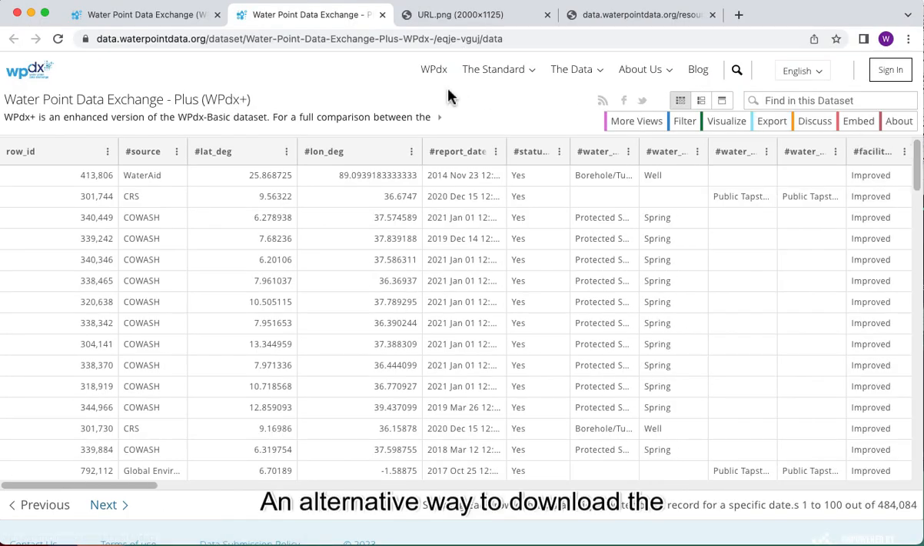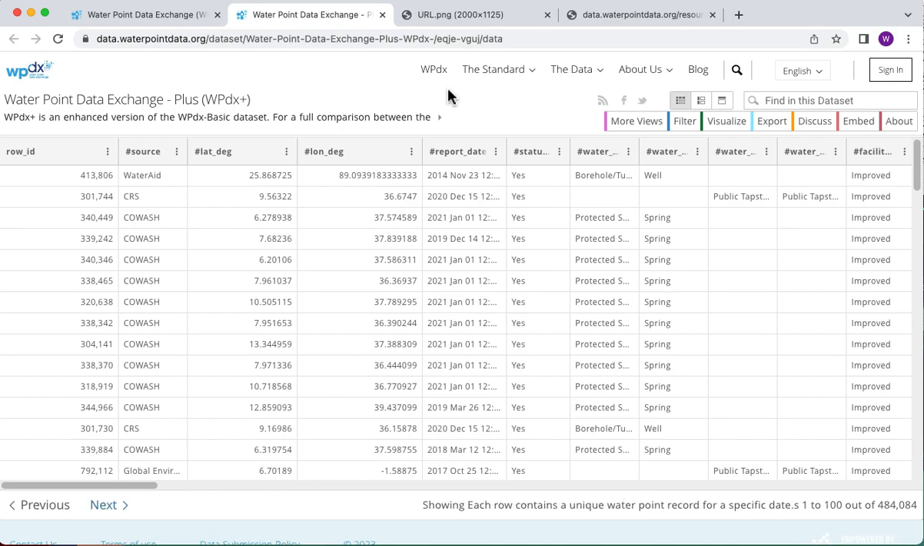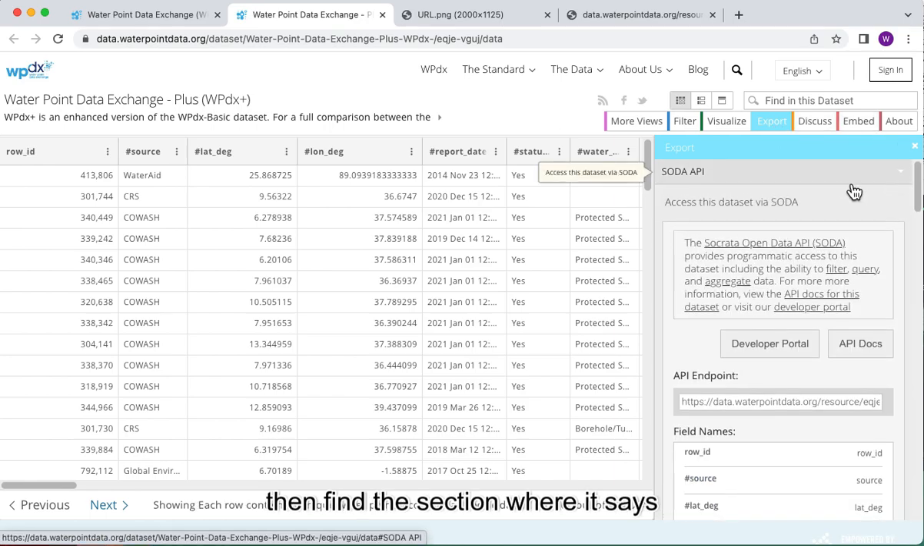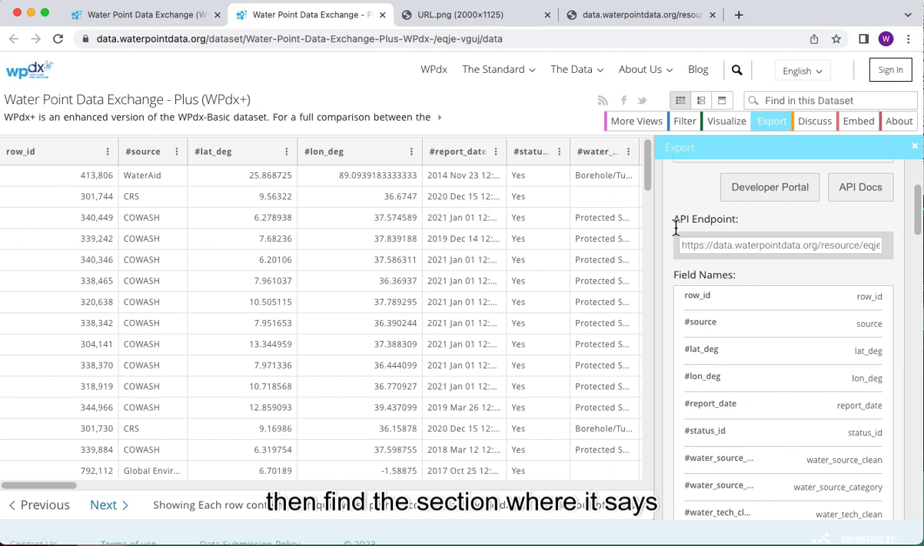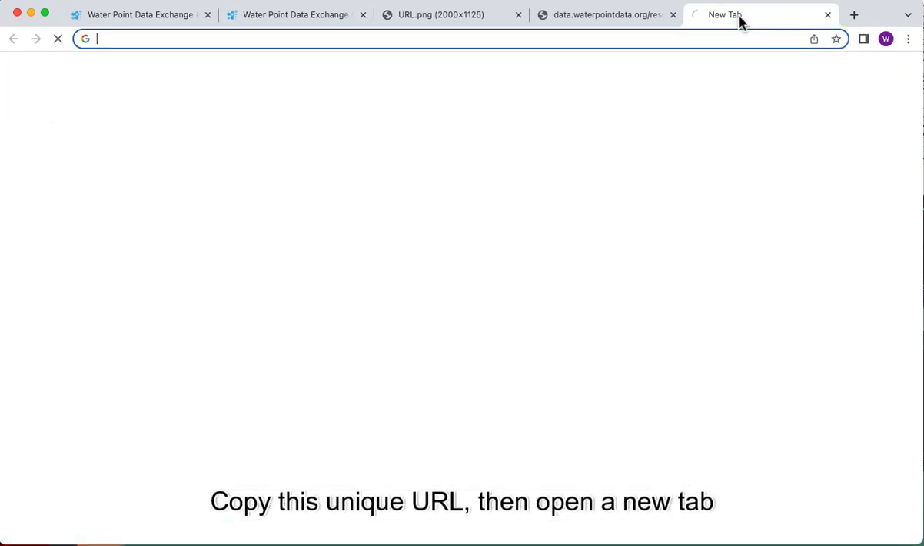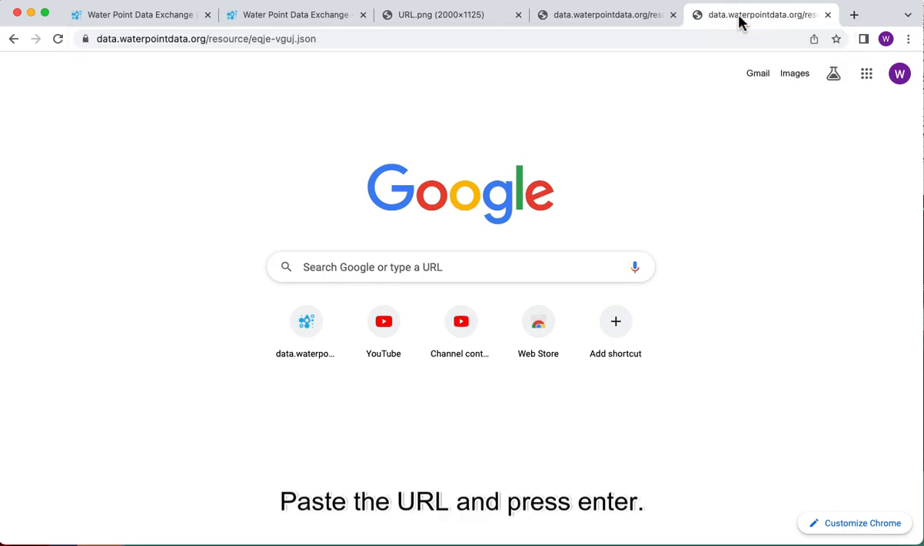An alternative way to download the WPdx Basic and WPdx Plus datasets is using the Socrata Soda API. To access the API download, we first click Export, then Soda API, then find the section where it says API Endpoint. Here, you will find a unique URL that will allow the user to download the WPdx Plus dataset. Copy this unique URL, then open a new tab on your web browser. Paste the URL and press Enter.